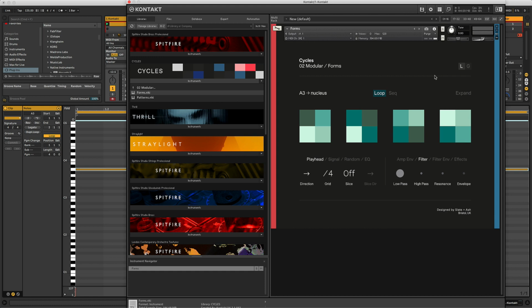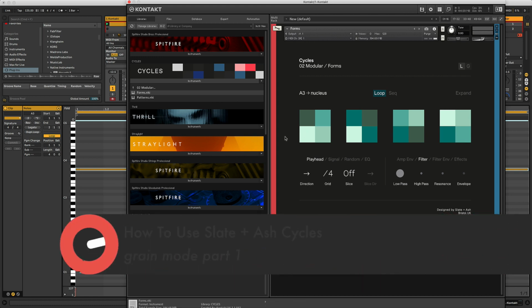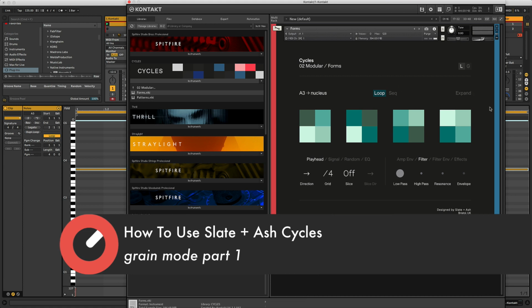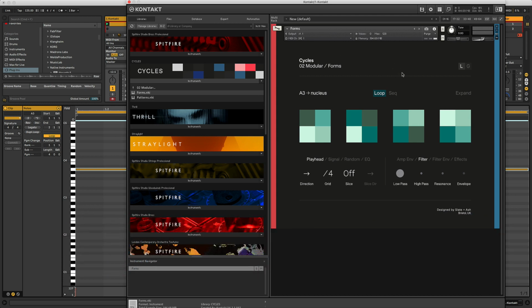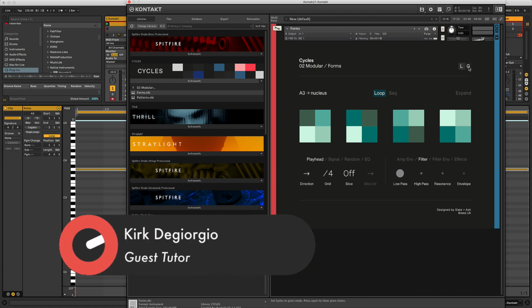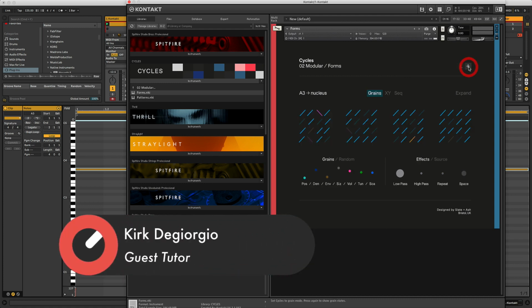Okay, so we've had a thorough look at loop mode and sequencer mode. We've also checked out the global parameters and the effects parameters. Let's get into granular mode, because Cycles isn't just a loop manipulator, loop processor, it's also a granular processor. And if we click G here, we go into grain mode.